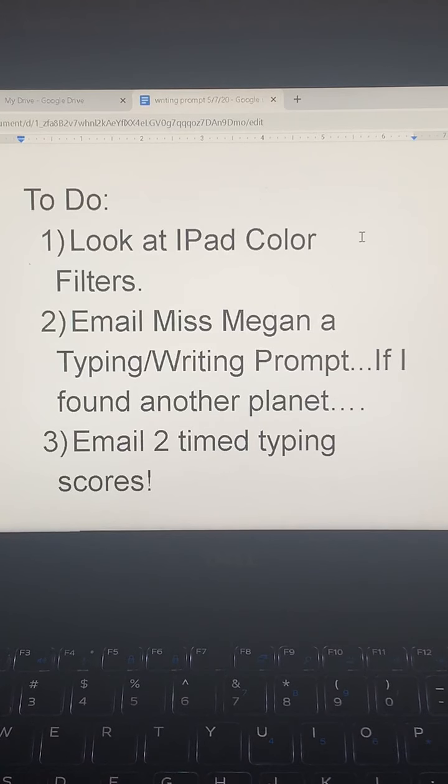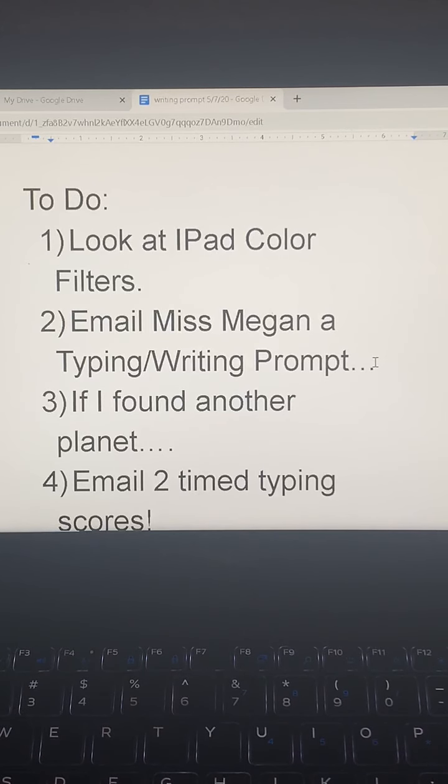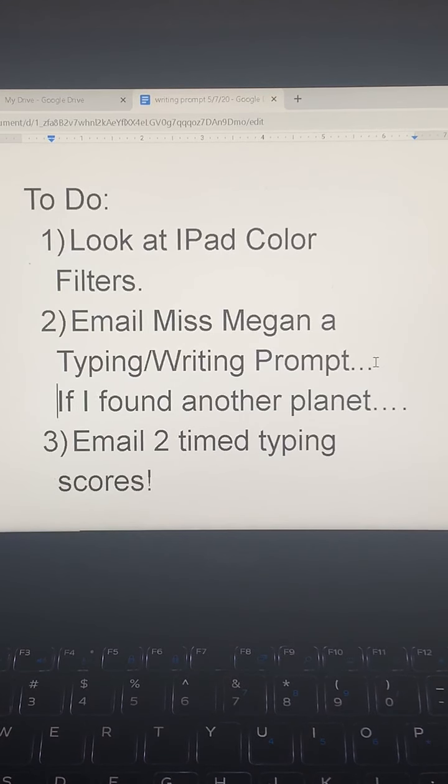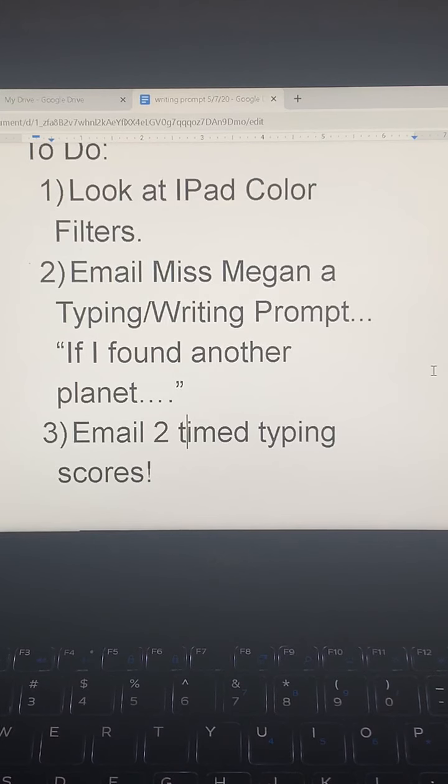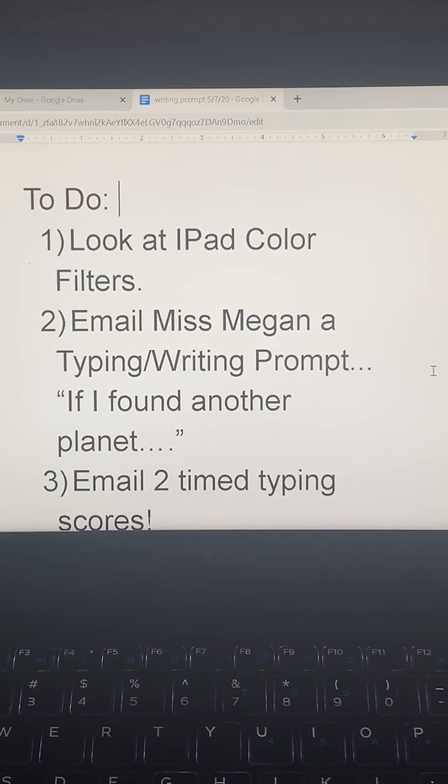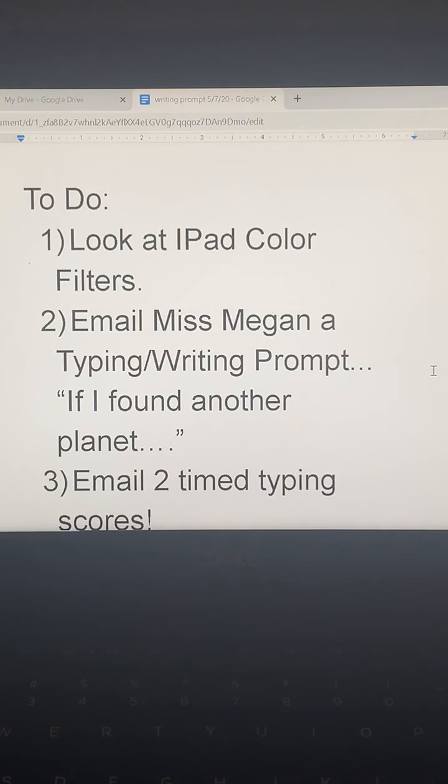And so this is going to be your assignment. I'm going to separate this out, actually, just so you guys can see what I'm saying here. So the first thing you're going to do is look at the color filters on your iPad. I'm really excited to hear if there's a color that you like best, something that really just feels very gentle on your eyes. I would love to know if there's a color you prefer. So email me that.